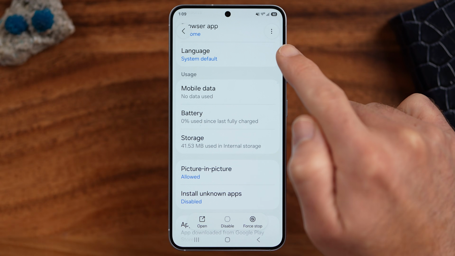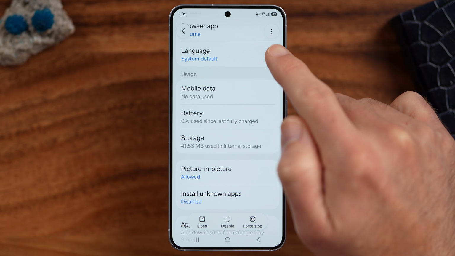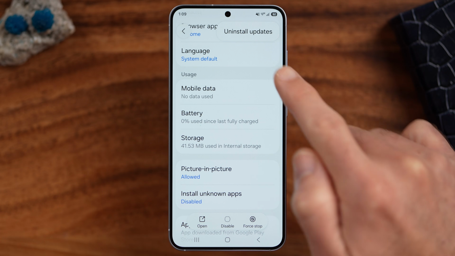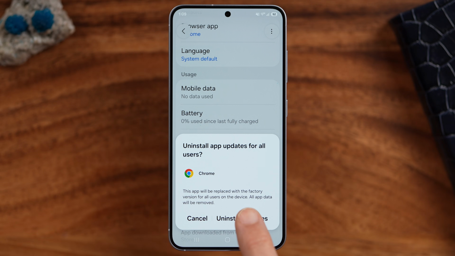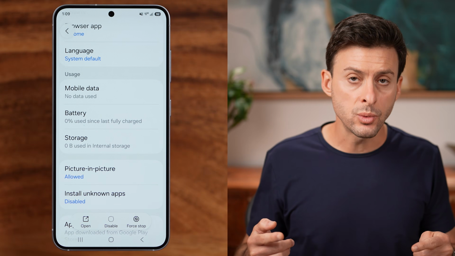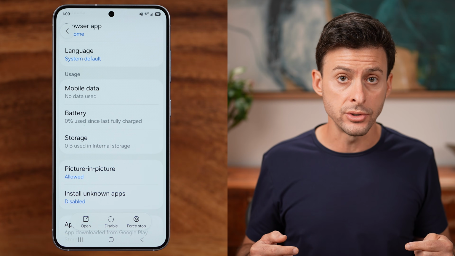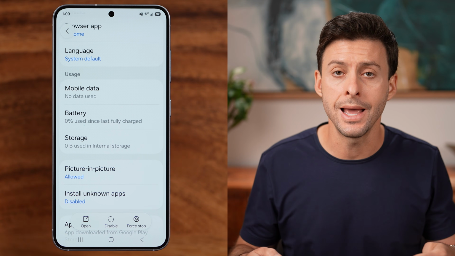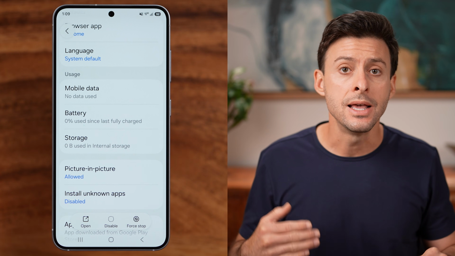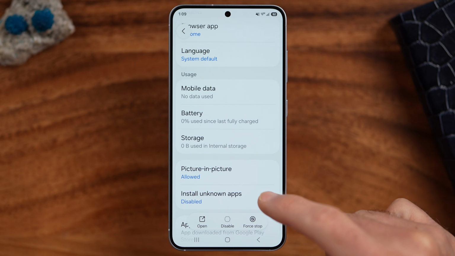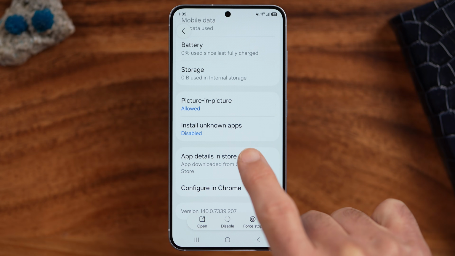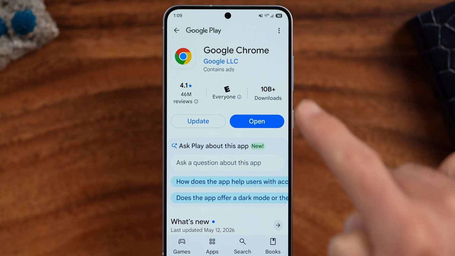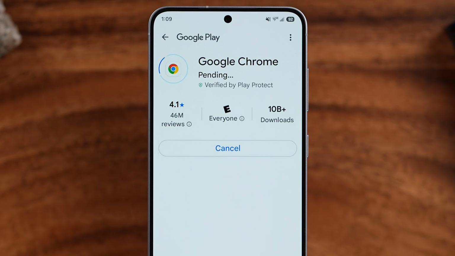And the easiest way to be able to do it in here is to tap the three dots at the top right, tap on Uninstall Updates, and then tap on Uninstall Updates. This will essentially uninstall all those updates, and then we're going to turn around and install the newest version. So to be able to do that, we'll scroll down, tap on App Details in Store, and on here, just tap on Update.